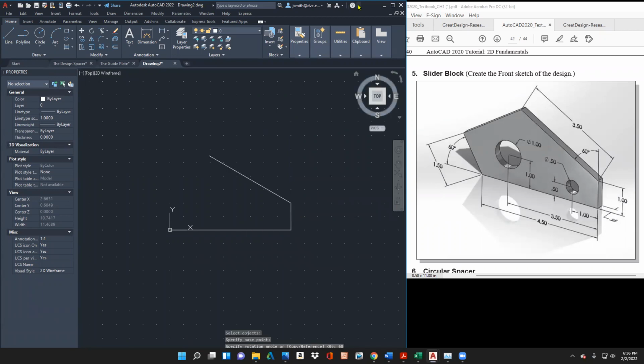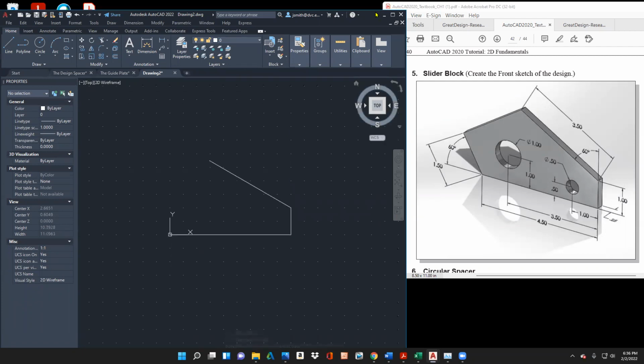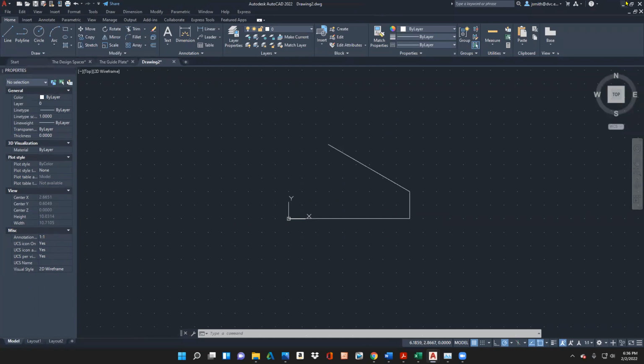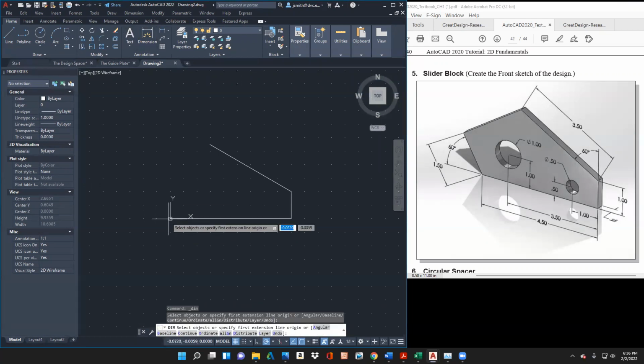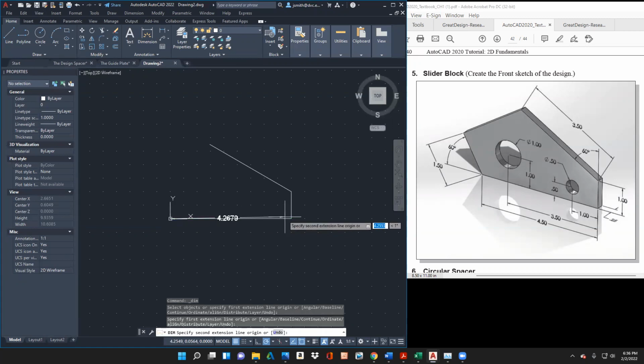I want to see my command line. It's not visible, so let's drag that up a little bit. Okay, let's go back to where it was. Okay, so the command line's there. Now, it's probably a good idea right now to go ahead and measure all this so I'm not getting too far ahead of myself.